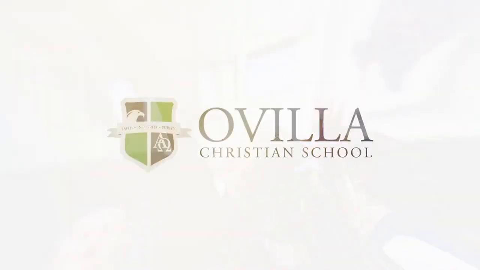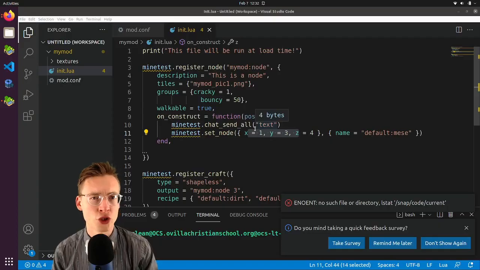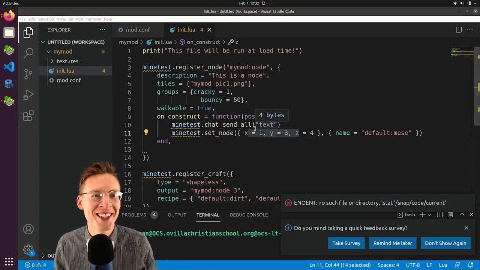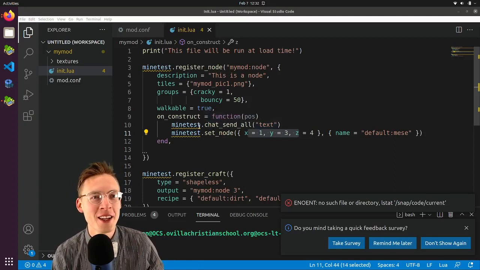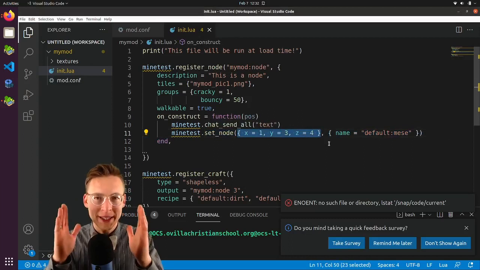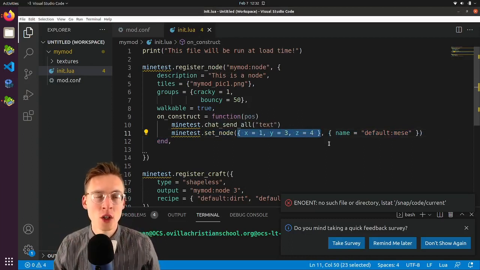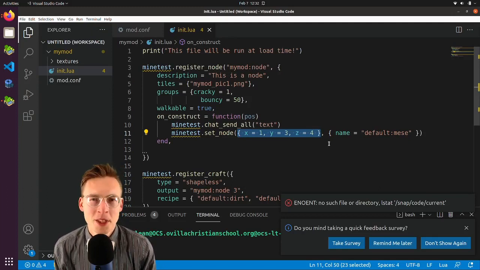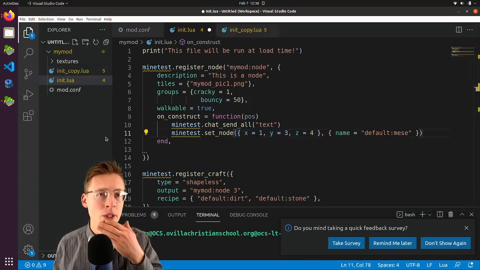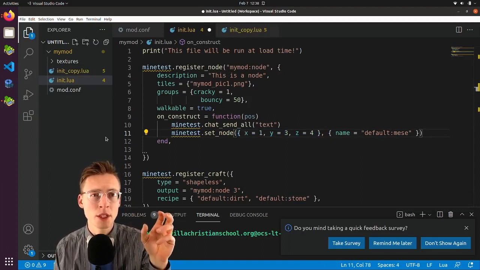Today we're going to continue talking about the callbacks and make them a little bit more dynamic. Last time on this tutorial, we set a node, right? And we defined the location of that node as simply static. It was stuck in one location, 1, 3, 4. So how can we make that a little more dynamic? If you don't understand what I'm talking about, let me explain. So what we want to do is take the position.